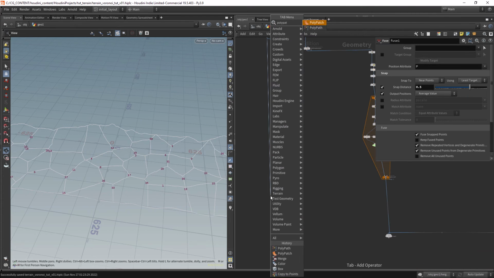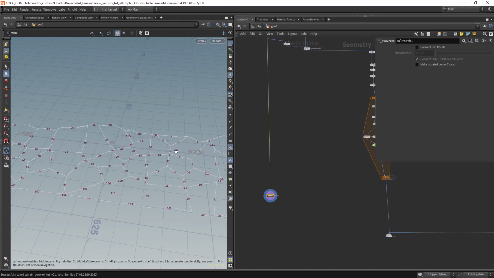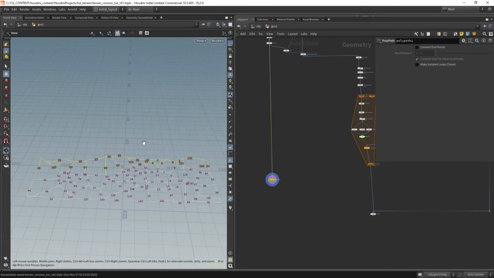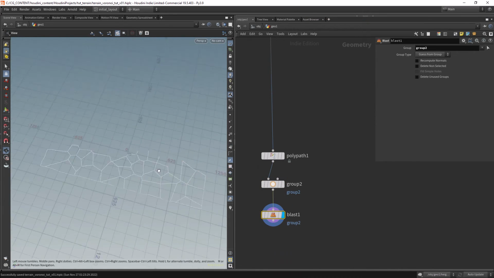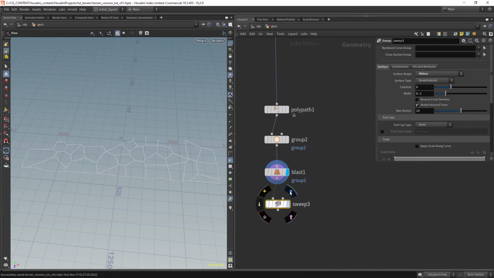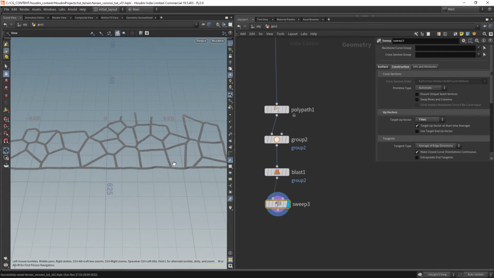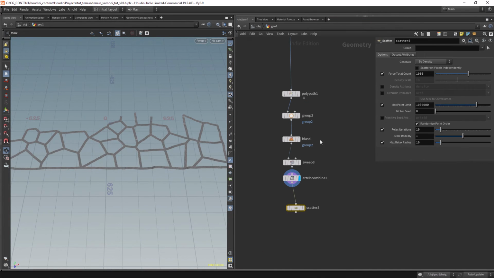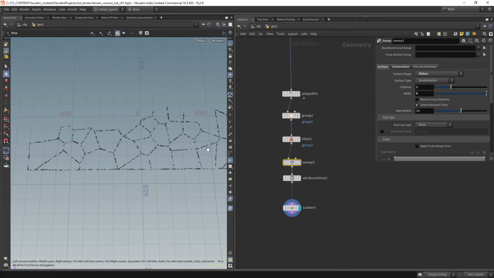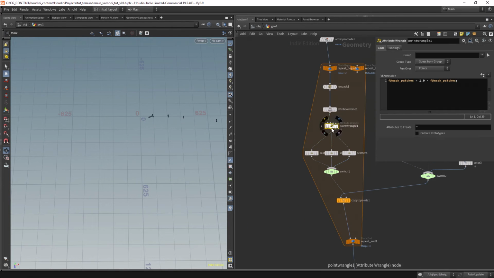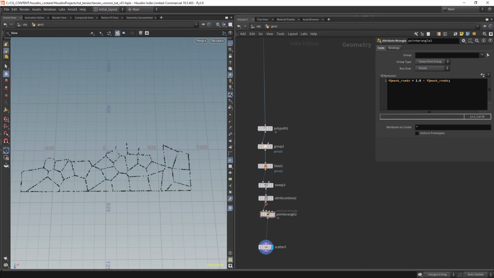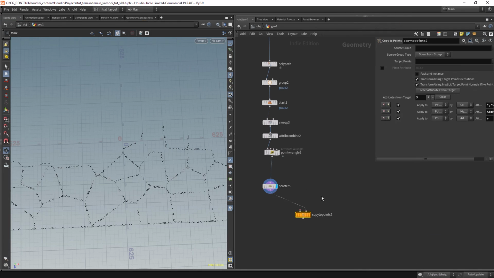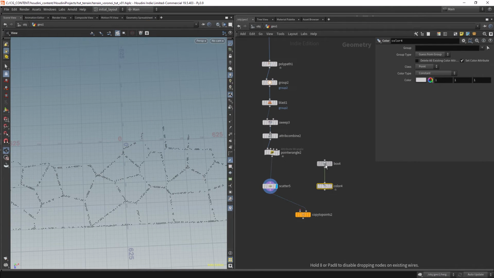So let's start with the curves we had before and split it with a PolyPath. I am doing this because I want to remove some of the backlines. Creating a shape from it and scattering a few points, making sure we remove the ones on the road. Lastly, with a copy to points, we can insert a few boxes for now.